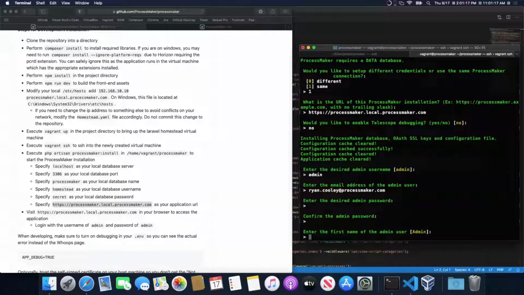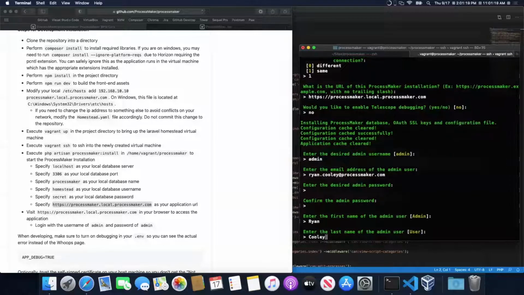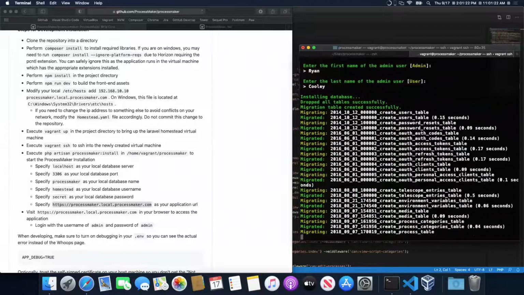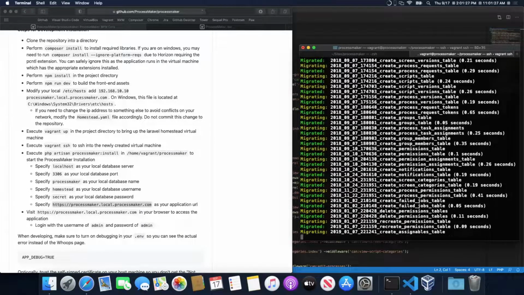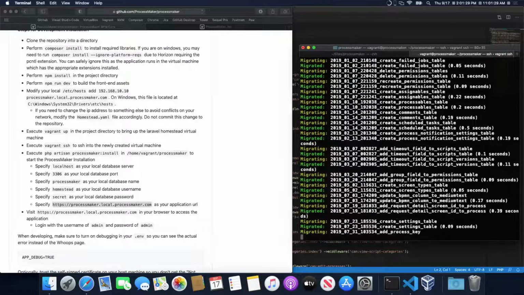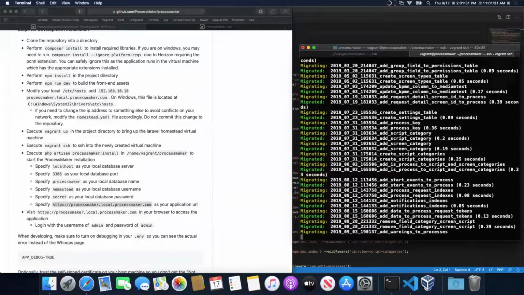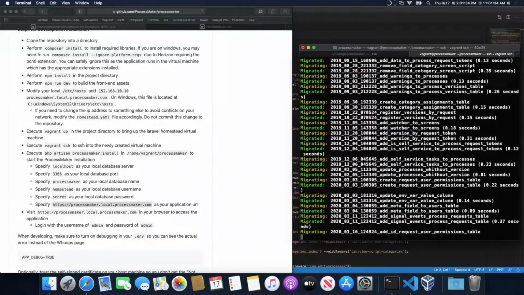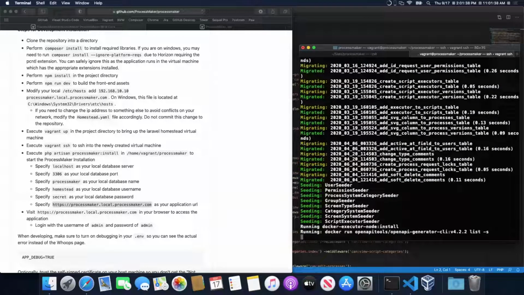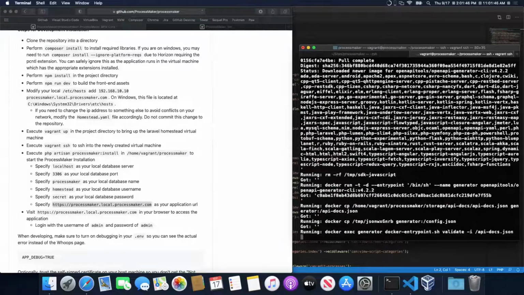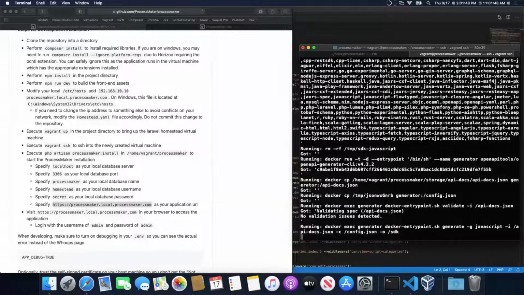Enter the first name of the admin user. We'll go with Ryan. There we go. So you can see it's running all of our database migrations now. It's also running our seeders. That's something that pre-fills the database with basic information. And it is also running our Docker executor installers. That allows us to run script tasks.